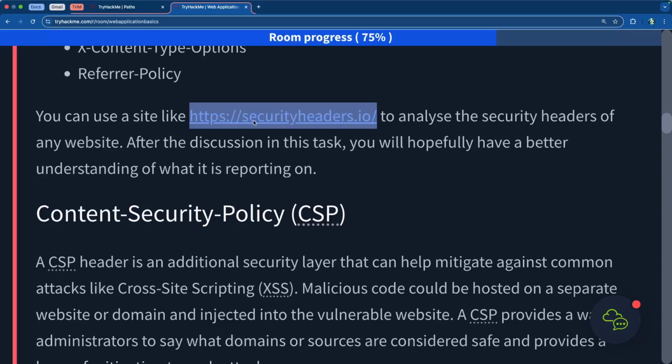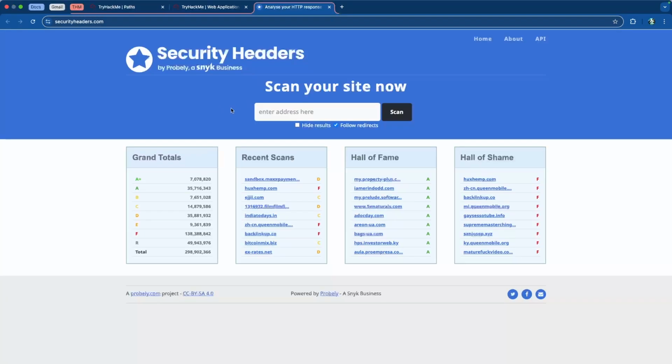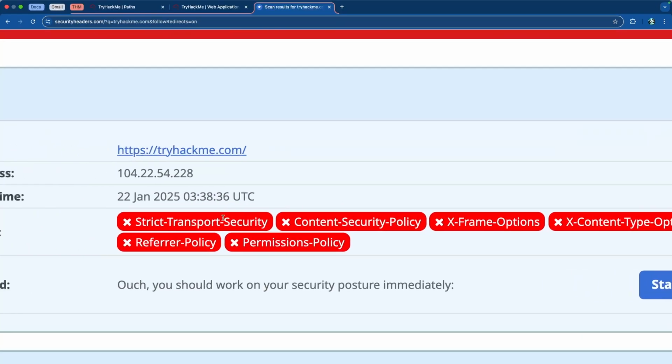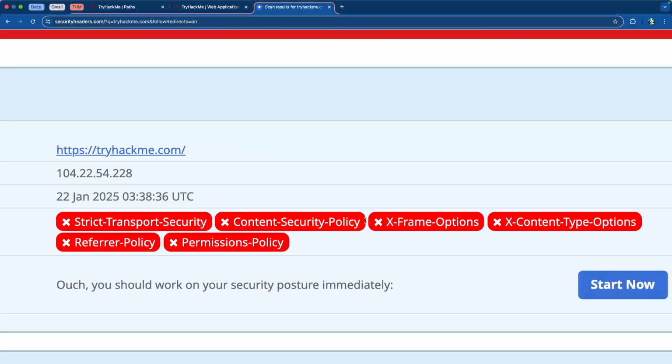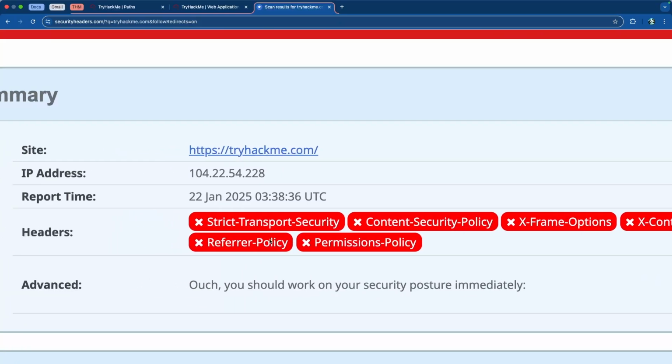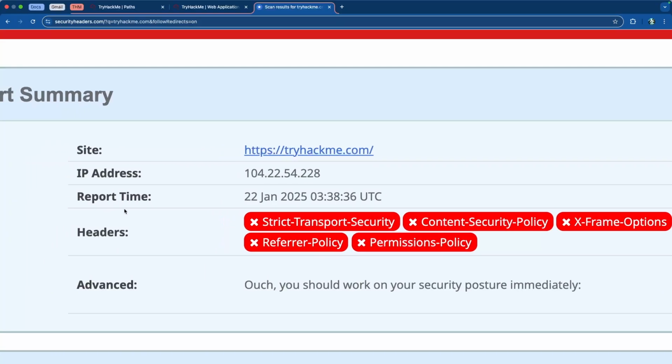And let's just visit that site real quick just so we can see what it does. So we have security headers. So let's do tryhackme.com and let's see what the analysis of that is. And, what do we got? So we got strict transport security, content security policy, X-frame options, X-content, referrer policy, permission policy. These are all the headers that actually do exist. You should work on your security posture immediately, is what it says.